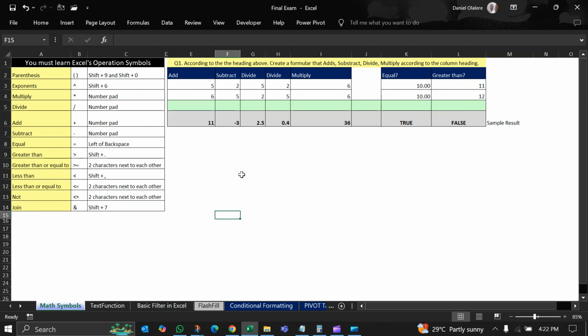And like we said, a cell is the intersection between a row and a column. So if the question says add, subtract, divide, multiply according to the column heading, this is the column heading basically. So what this is expecting you to do is to perform an addition here, since the column heading is addition. To do that, you begin your formula with an equal sign. Then you can click on this, press the plus sign, and then click this one alongside and hit enter. Then it gives you the result.